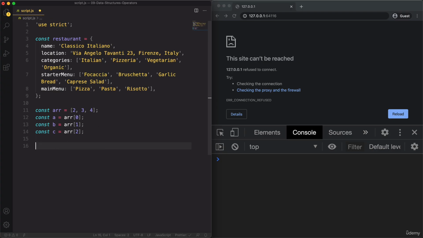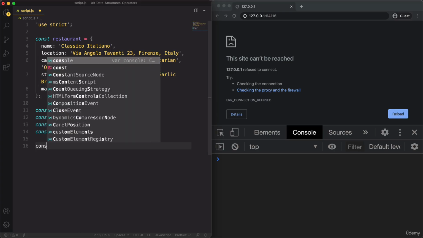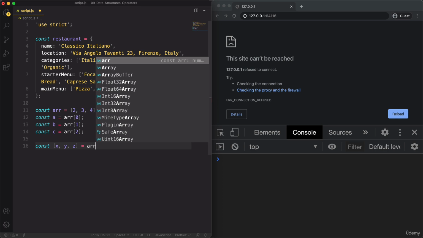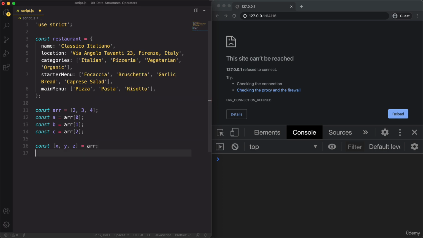But now with destructuring, we can actually declare all the 3 variables at the same time. So let me show you how. So const, and then we use the square brackets, and so that's because we are destructuring an array. And so now we can declare 3 variables at the same time. And now I'm not using A, B, and C because we already used them. So let's go with X, Y, and Z. And then I will simply set that equal to the array. And that's it. So let's actually see them now in the console.